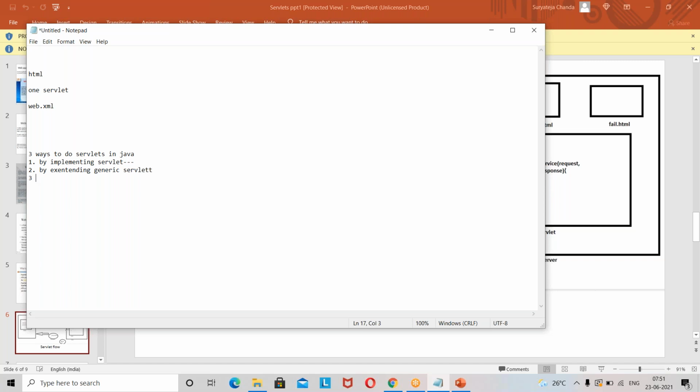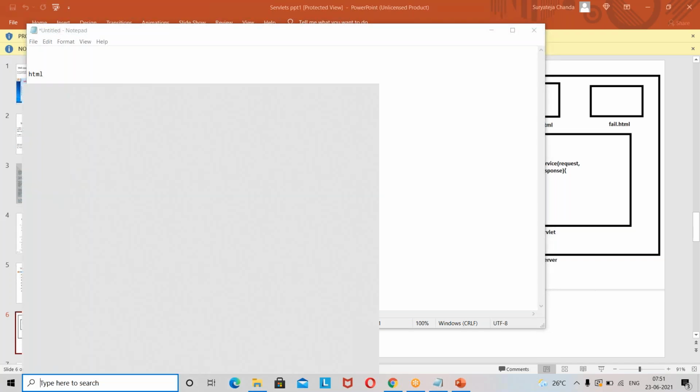And the third servlet type you have is HTTP servlet, which is the latest one. People generally use this HTTP, because generic also has some disadvantages. That's the reason they go with HTTP. Okay. So we'll see it by extending HTTP. I will make a servlet class by extending HTTP servlet.